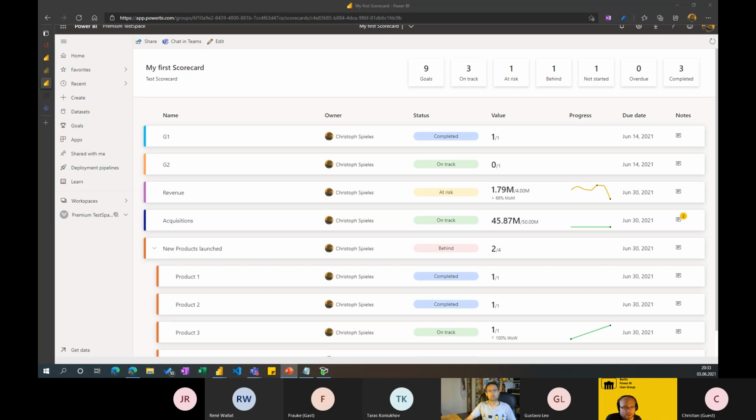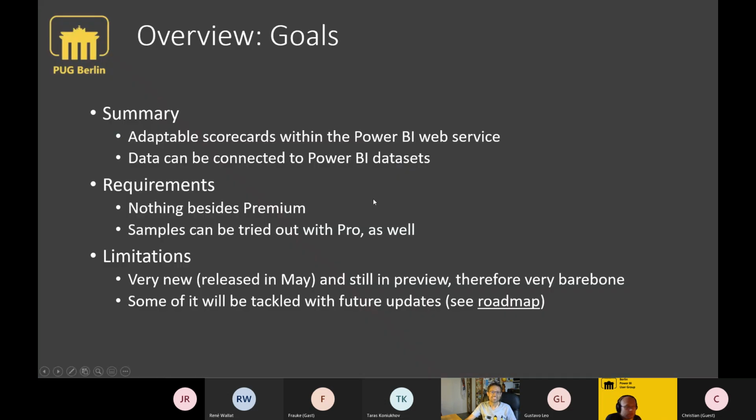Yes, last time our overview page here. Again, for goals, scorecards connected to the Power BI dataset. Requirements is basically nothing besides Premium, and the samples you can also try out with Pro, just to look at how something like this could look. And the limitations, as I said, it's still very new, only one month old, still in preview.